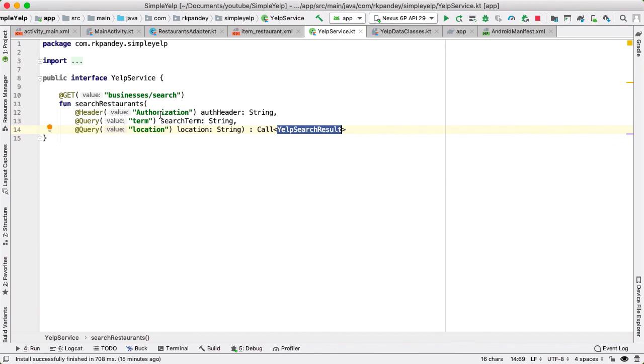We only have one endpoint, which is searching for businesses according to a search term and location, which are the two query parameters. In addition, we need to pass in a header, which is the API key that's used for authentication. The result of this API call is a Yelp search result, which is a data class that we've defined, and that contains all the restaurant data.